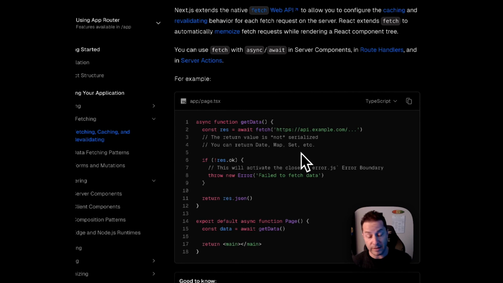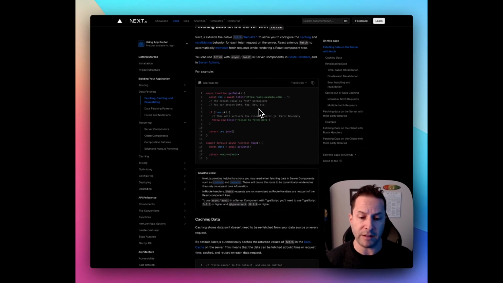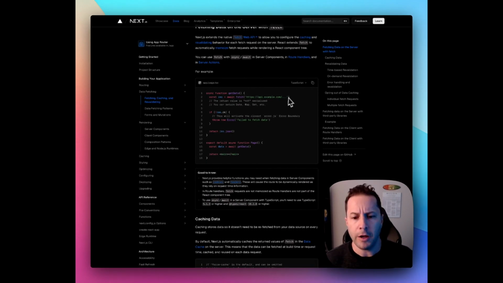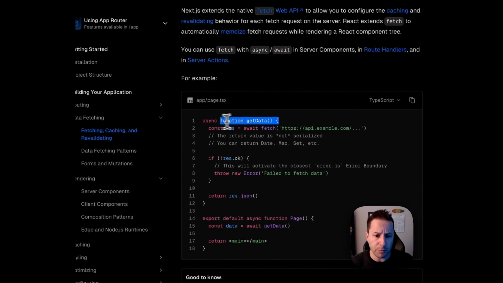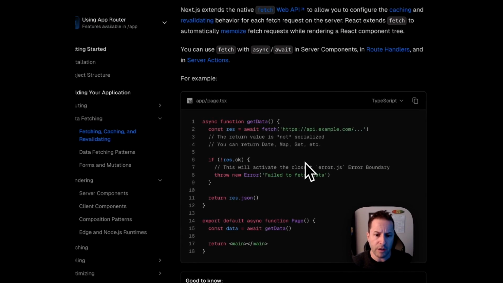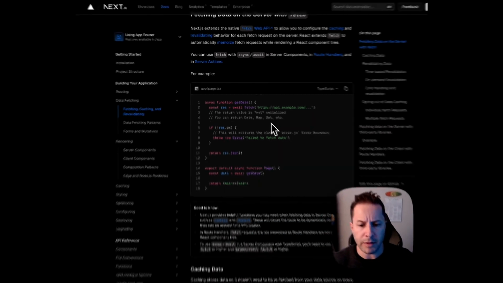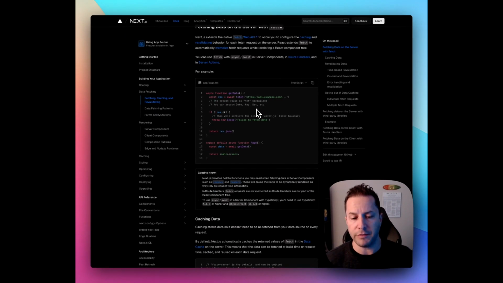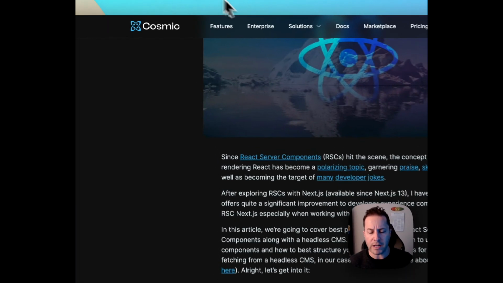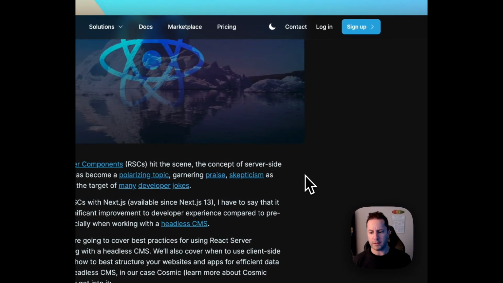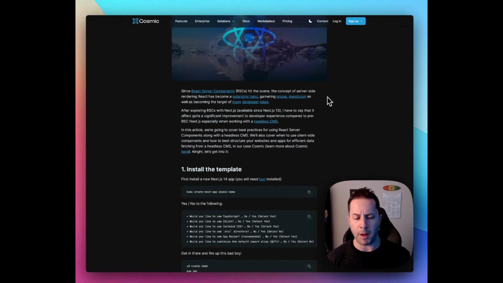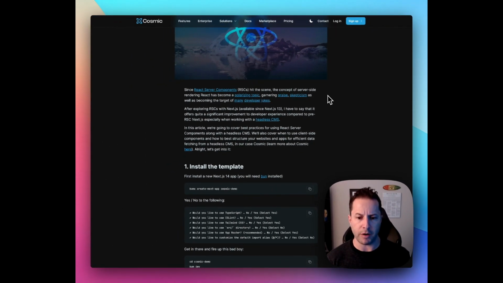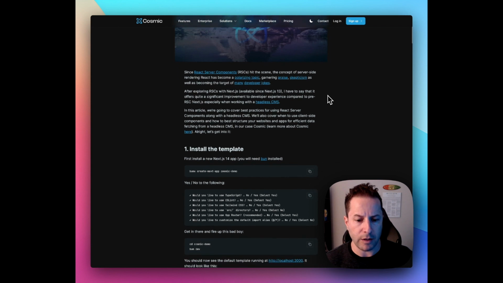This could be from a database, or it could be from a headless CMS in our instance. This wasn't available prior to Next.js 13, so this is quite a big development, especially when we're considering developer experience and fetching data. That's what I wanted to explore in this article: what nice benefits have come about because of React Server Components and how they can be used with a headless CMS to build powerful applications. All right, so let's get into it.